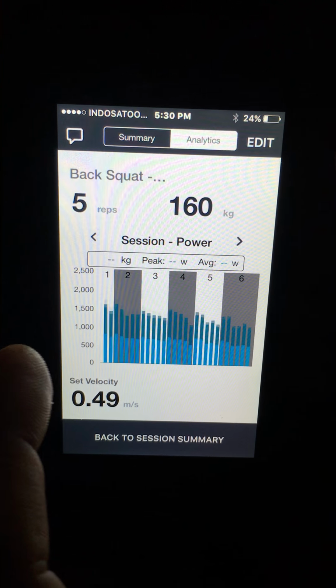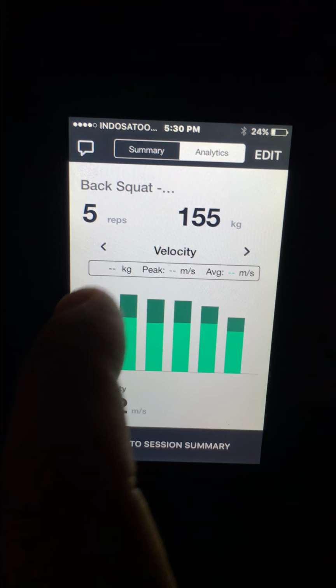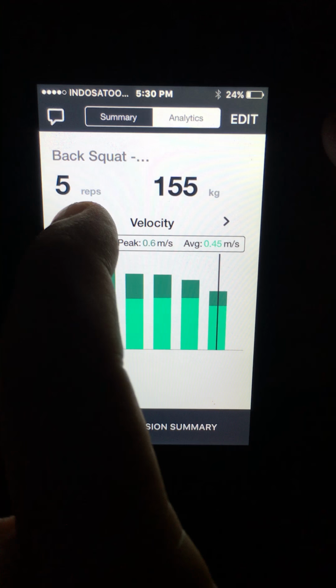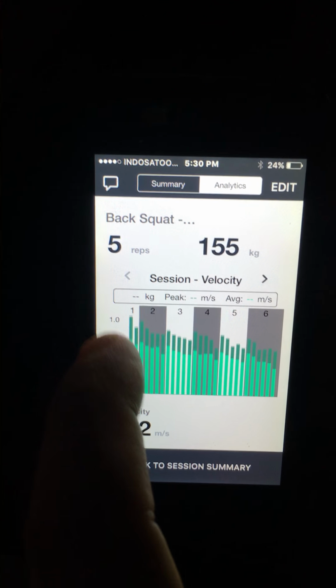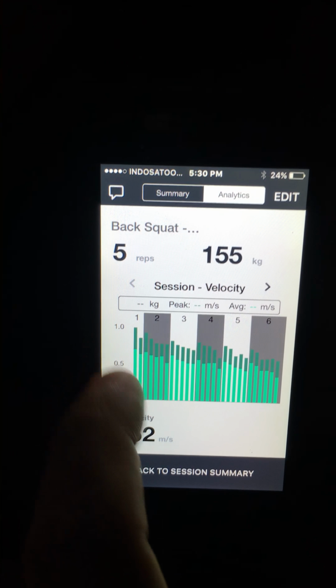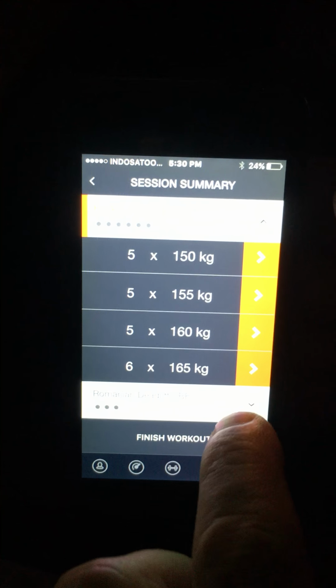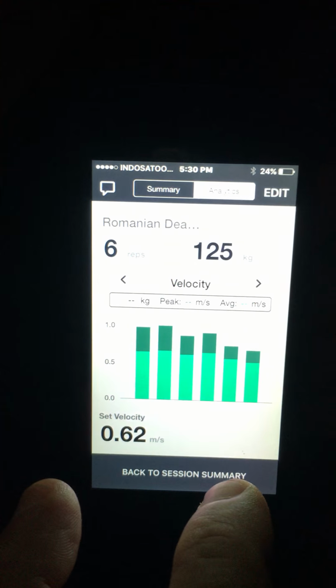So timeline is a powerful thing, allows you to look at all different reps and sets that you've done in that workout for both velocity or power. So just back into session summary. So it's really good like that. So tap into the next exercise. Okay, let's look at my Romanian deadlifts.